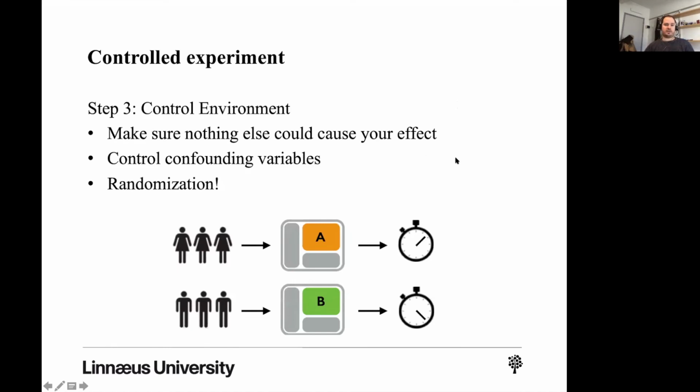Then you have the control environment, because you have to make sure that nothing else could cause your effect. Well, make sure maybe is too much, but do your best to make sure that there are no external factors that could cause the same effect that you're trying to measure, right? Because you're trying to measure an effect that comes from the independent variable, the effect of changing something into A and B. But if something else external is causing the same effect, then all of a sudden this gets very complicated, and you're going to get bogus results, right?